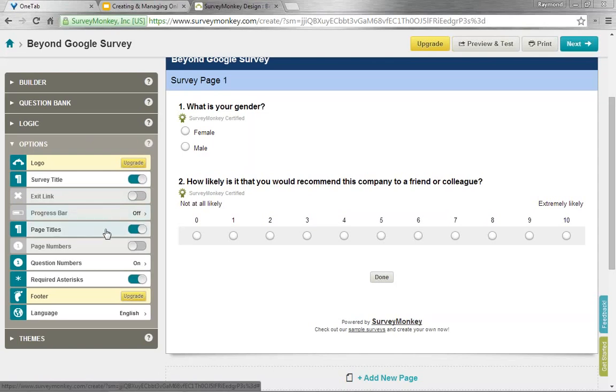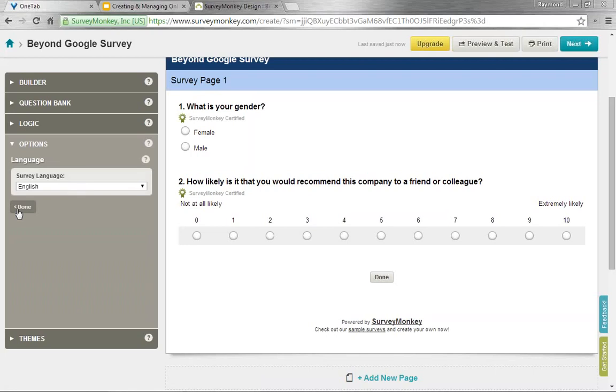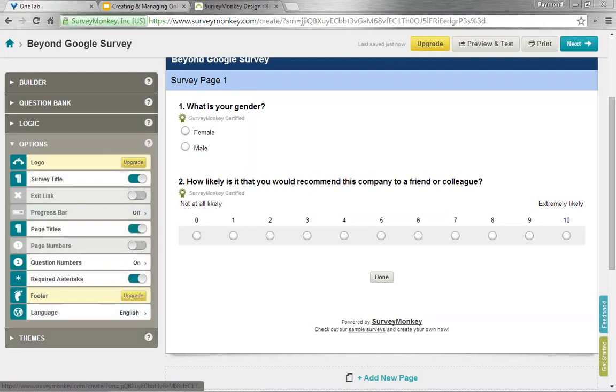You can turn off page titles so that you can have a survey title but without the page titles, or you can turn off the survey title and have page titles so people know where they are. And that's usually helpful. You can number the questions. You can put an asterisk next to the required questions as opposed to not. And again, with a premium account, you can have a footer. You can also change the native language of the survey. So if you have a language other than English, you can change that to the language of the people who are going to be answering it.